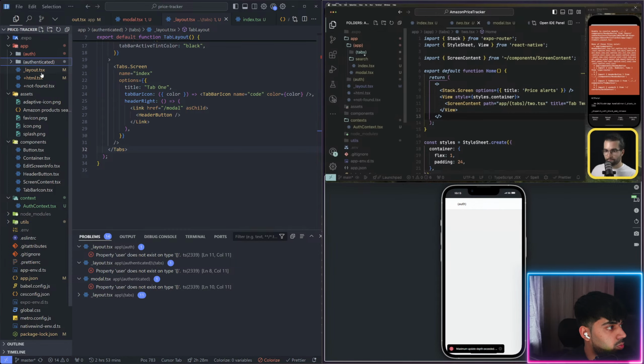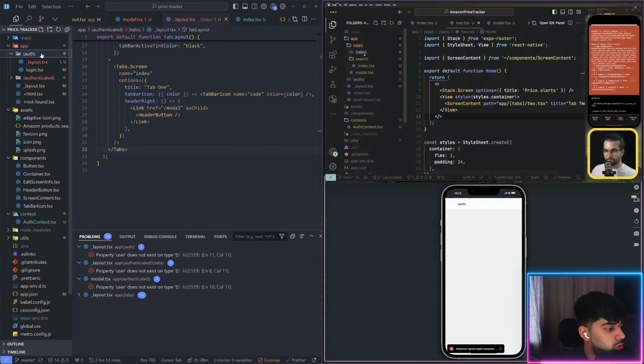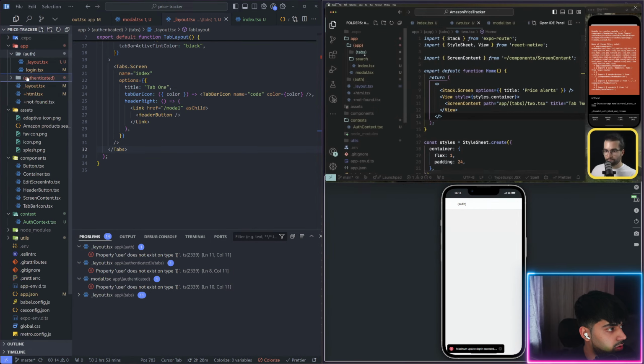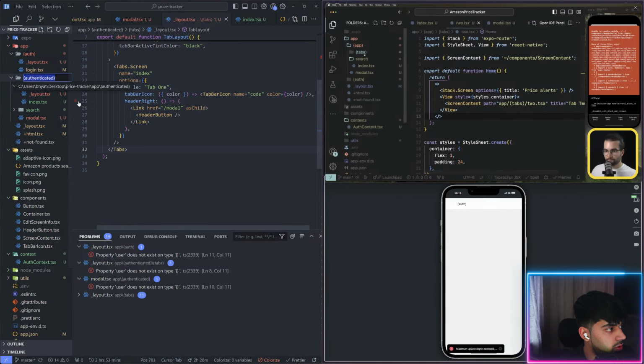Okay, so where's the problem now? The problem lies whereby I put everything in this authenticated folder. Should I call it authenticated? Authorized. Okay, so authentication is checking authorized.